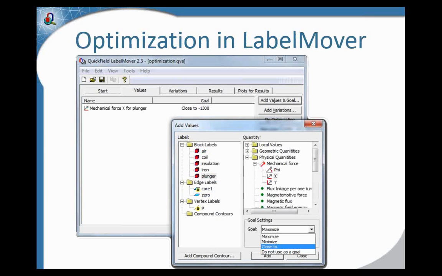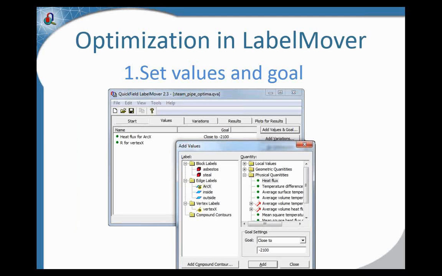Solving of the inverse problem using LabelMover could be split into 3 stages. First stage is setting of goal and values. Goal is the result value we want to achieve. It can be some physical value, heat flux, electric current density, stresses, and any integral or local value calculated directly in QuickField. Other results calculated in QuickField may be defined as values in LabelMover, which are just displayed optionally.